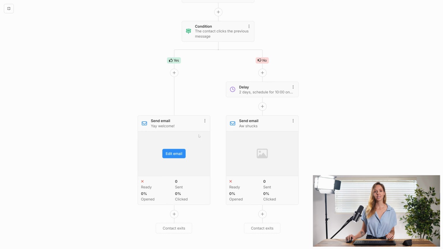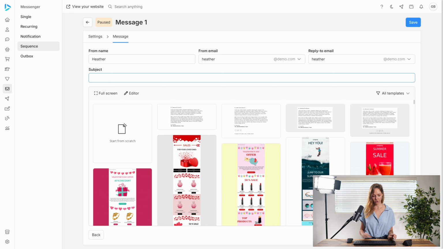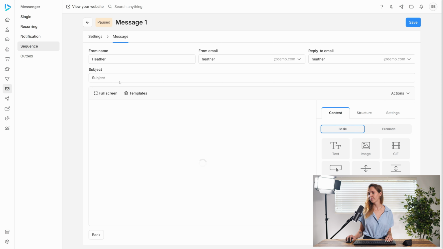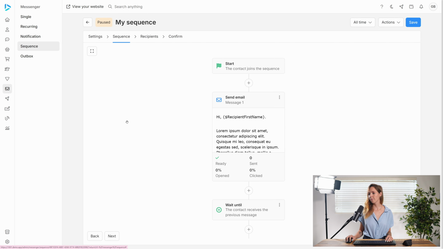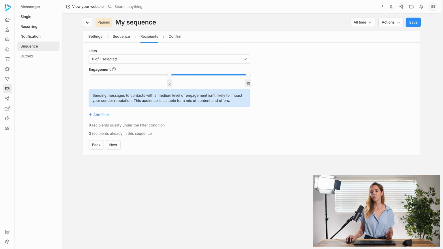And then once you've built out your sequence, you can go in and edit your emails and go ahead and give them their subject lines and give them the content that you want to be sent out in these emails. I'm going to go ahead and hit save and then navigate back. And you would do that for each email in your sequence. You would then go and build out your emails. And then once you have done that, you can go and choose your recipients. And you'll see here that you'll select your list.